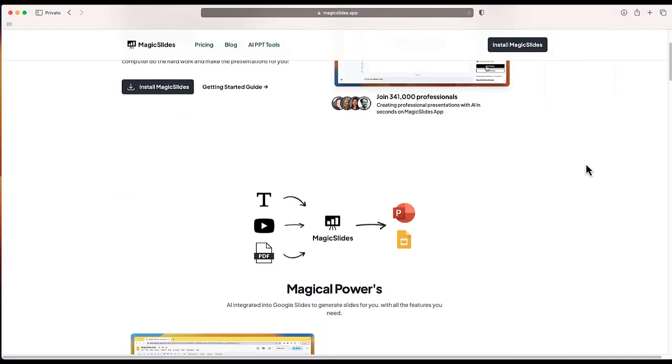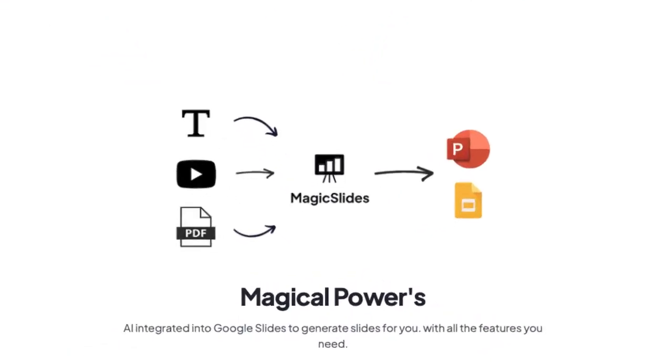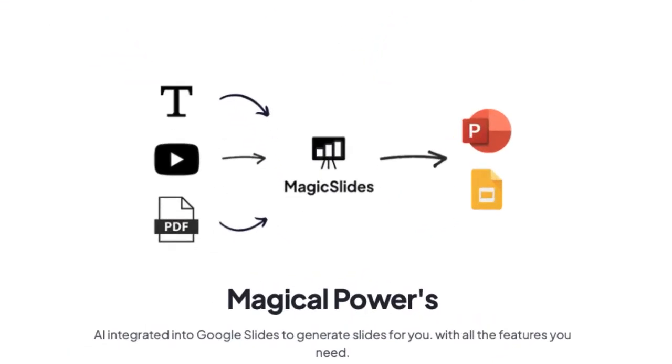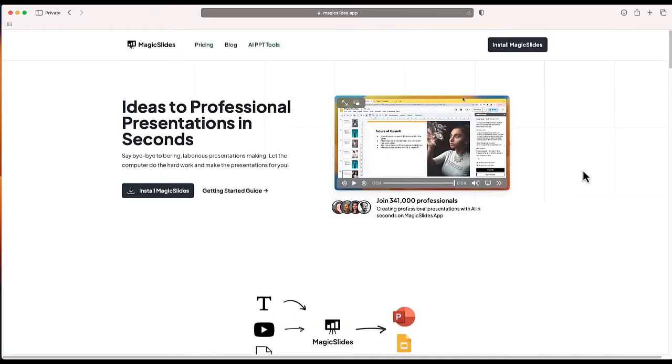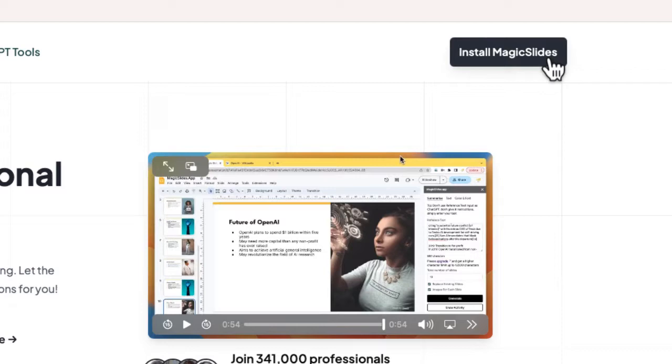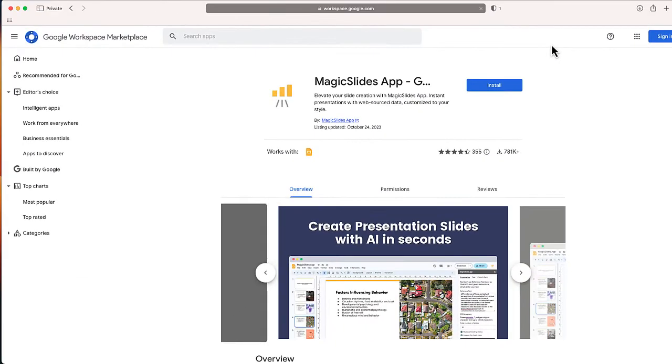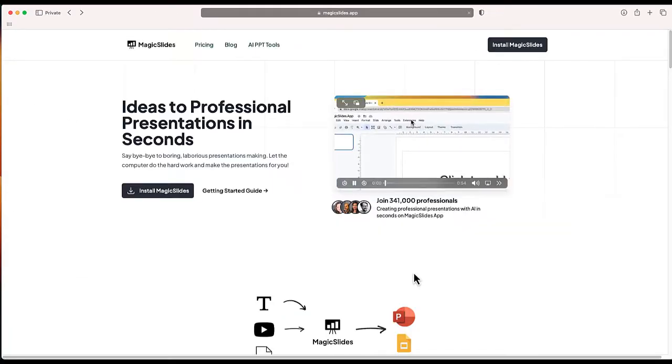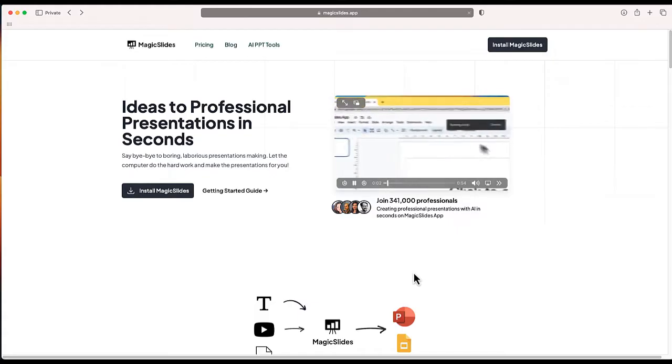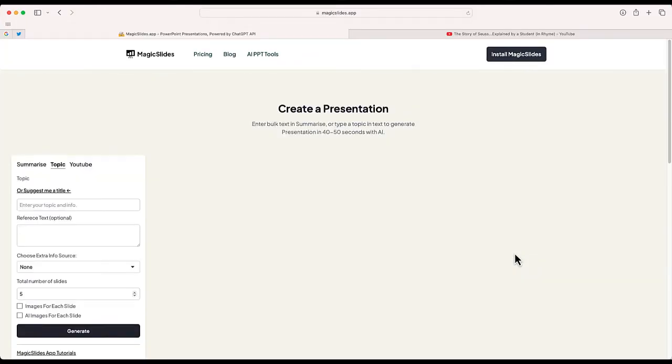As you can see from this graphic, you can take text, a YouTube video, or a PDF file and automatically convert it into a PowerPoint presentation or Google Slides presentation. So it is a Chrome extension. You can install it right over here at the top of the screen, but you can also use it independently. Just go to MagicSlides.app/app.